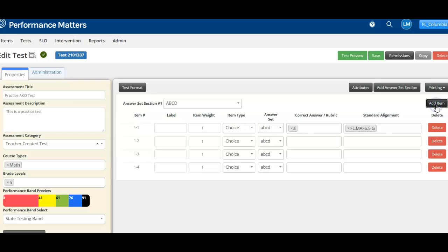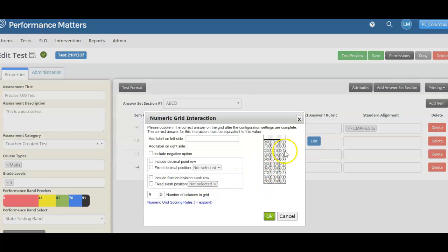Here, you can also add more items by clicking on Add the Item, and I'm going to add 5 questions. I'm going to go ahead and choose a different type of question right here. I'm going to choose a numeric grid. Once you choose numeric grid, you're going to choose Edit. You're going to decide how many columns that you need. So I'm going to choose 6 columns. I'm going to include a row for the decimal point, and I'm going to include a row for fraction.